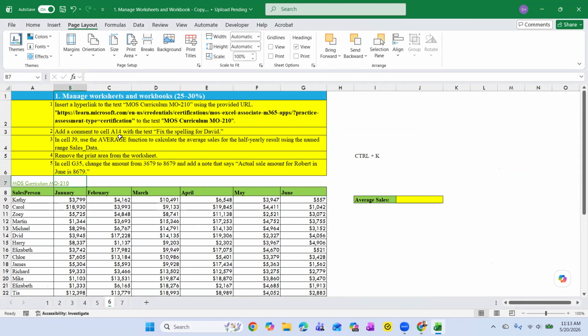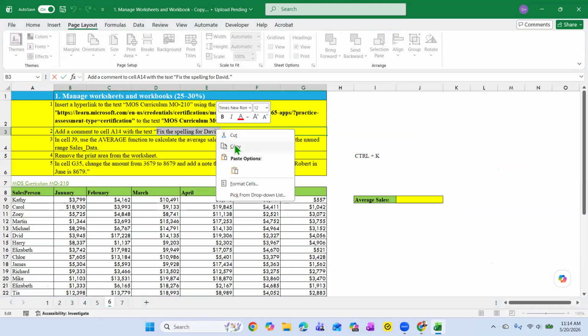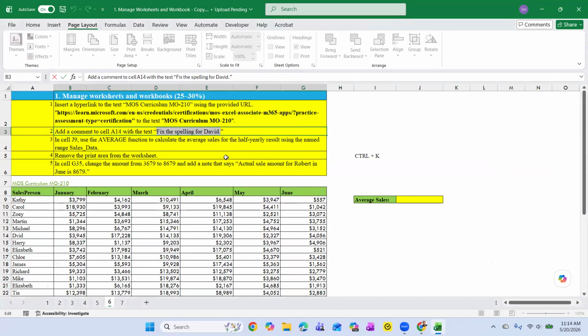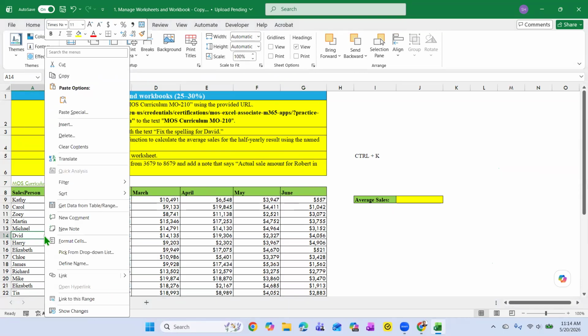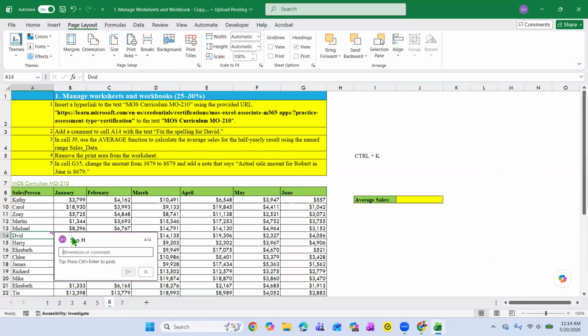Add a comment to the cell A14 with the text, fix the spelling for David. All right, so we need to copy this text, and then go to A14. Let me go to the name box, type A14 and press enter. I need to add a comment. Right click the mouse and choose new comment. Just paste this and then send it.